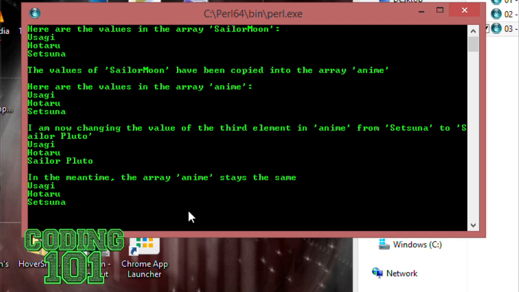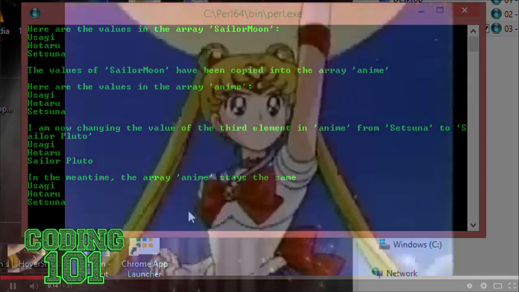Right, exactly, because you made a copy of the array, so even though you changed one of them, the copy stays the same.